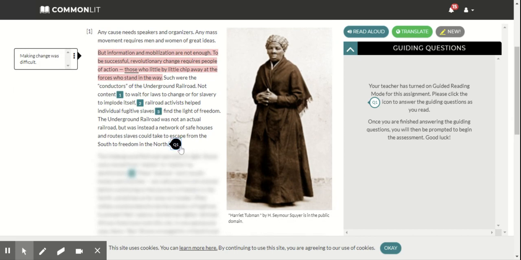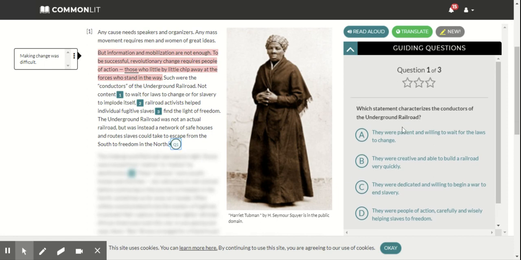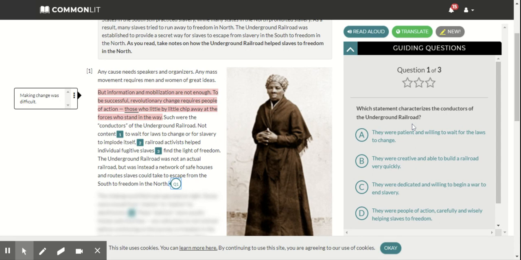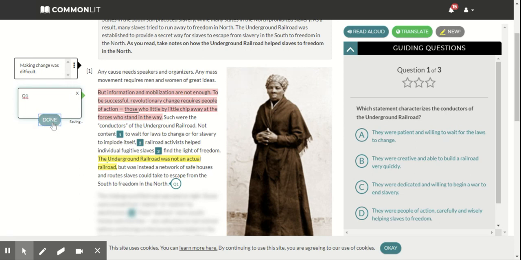Next is while you're reading, you'll see these guided questions. Anytime you see a guided question, you should be going back to the text and highlighting evidence. For example, this question is about the conductors of the Underground Railroad. I might notice here that it's not an actual railroad, so I might say, okay, I want to highlight this, but I also want to add in that this is my evidence for question 1. And that's going to help me notice the evidence and make sure that I have evidence to support each answer. This evidence does not actually prove that answer. I'm just trying to show you how this works. So for every single question, make sure that you're highlighting the evidence before you choose the answer.